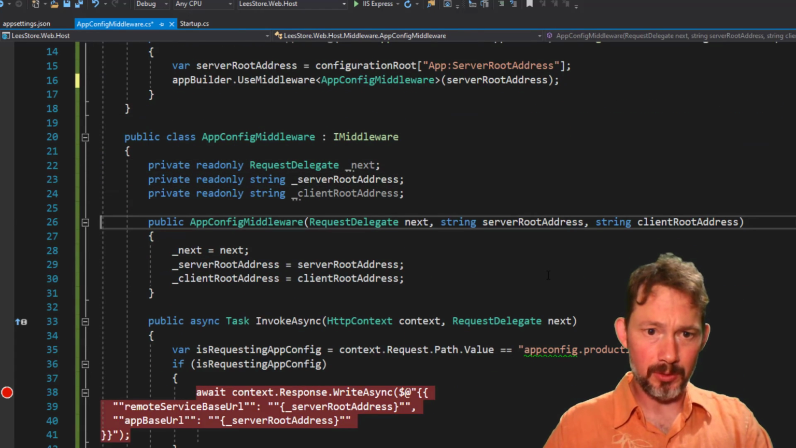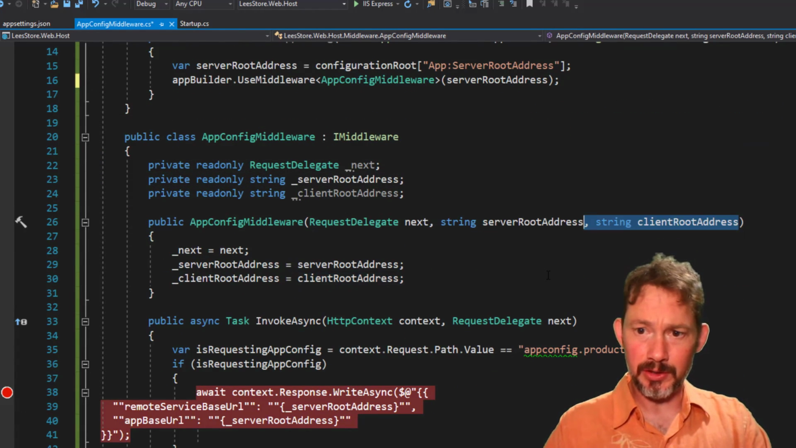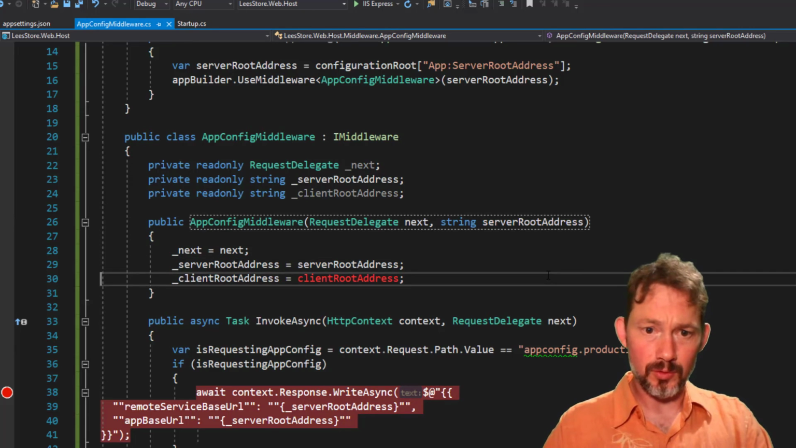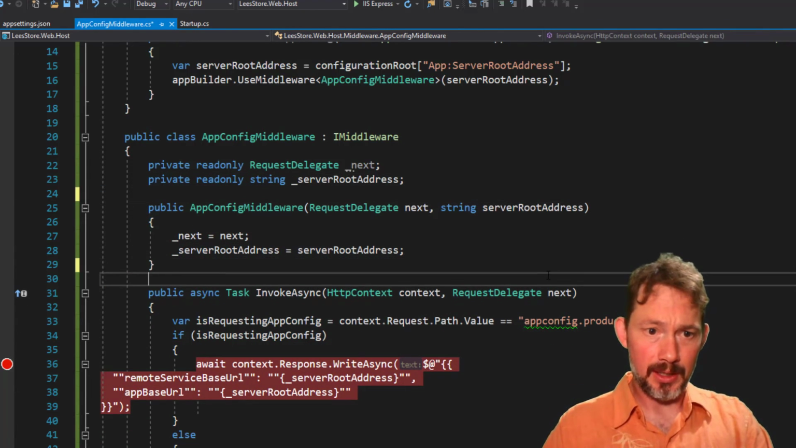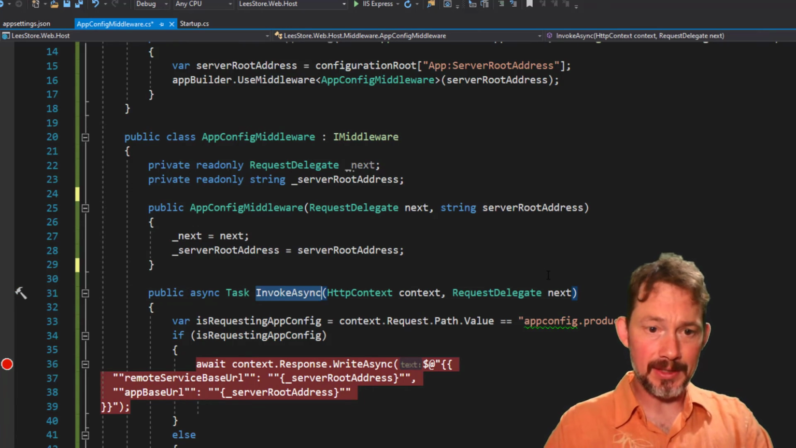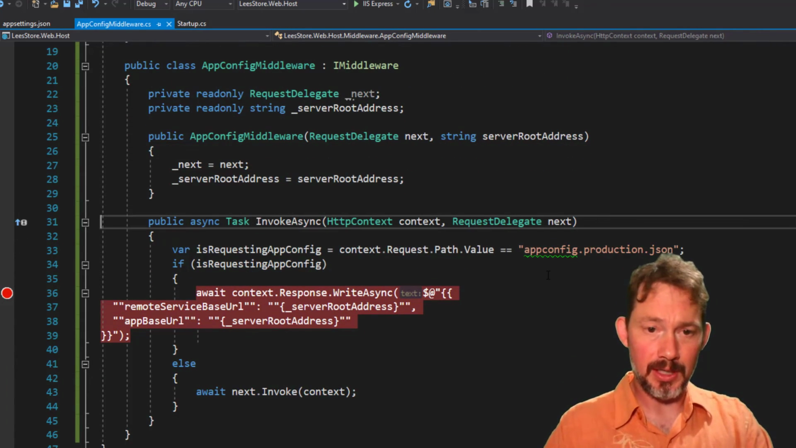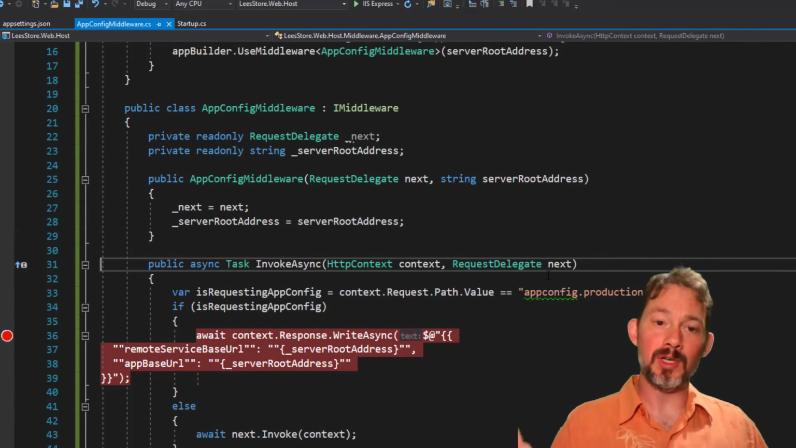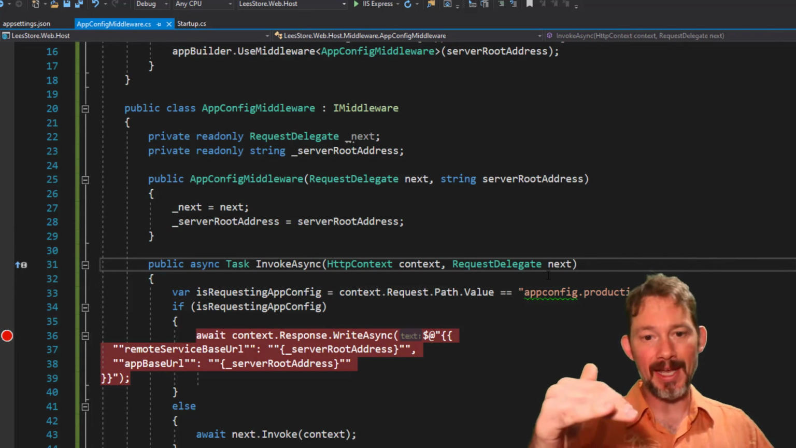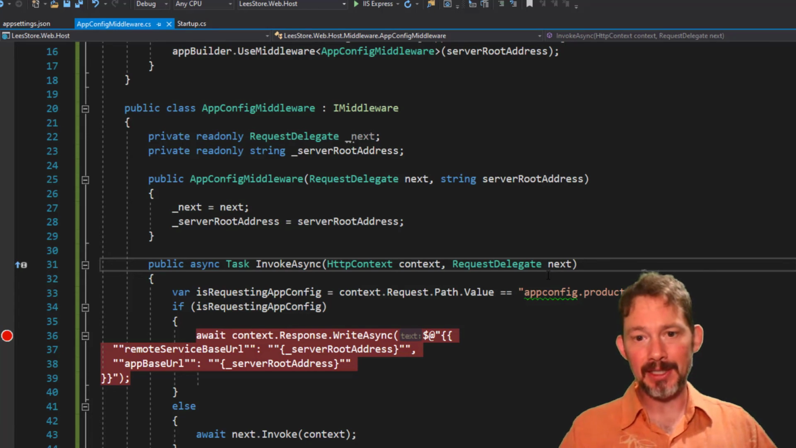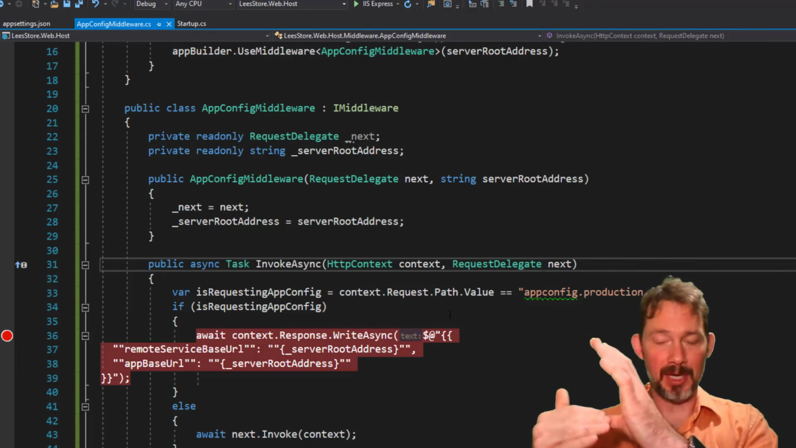And the app config middleware goes in here. In the constructor, it's now got a server root address. We don't need this client root address. We weren't using it. And then the invoke async method here is saying whenever we arrive at this point, whenever a request comes through, it hits the invoke async, passes in a context and the next thing in the pipeline.